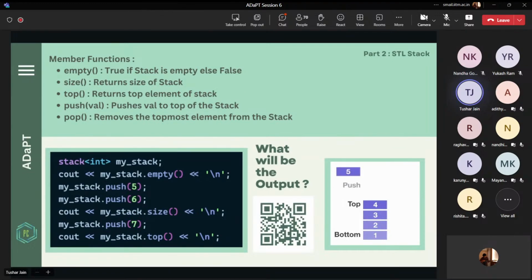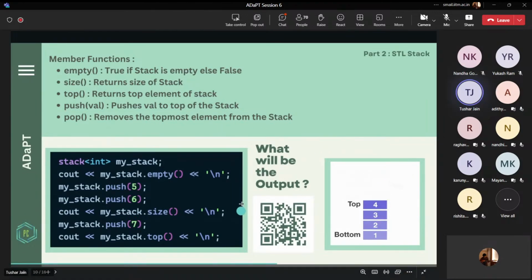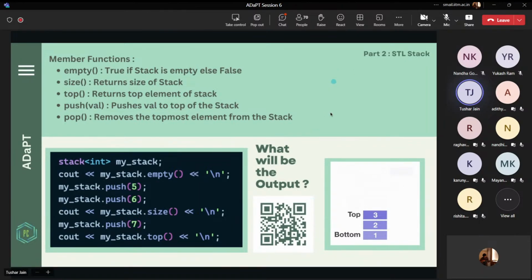Push val pushes the value inside the stack, and we have to be careful that the value is of the same data type. And dot pop removes the topmost element from the stack. Also, pop and push, both of these functions are void functions. That means they don't have any return value. So for this code, can you tell the output? Here's the QR code. You can scan and vote in a poll.